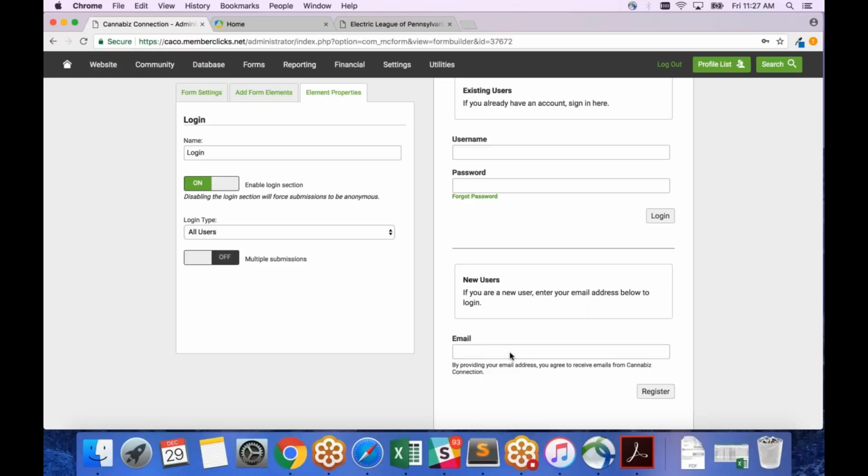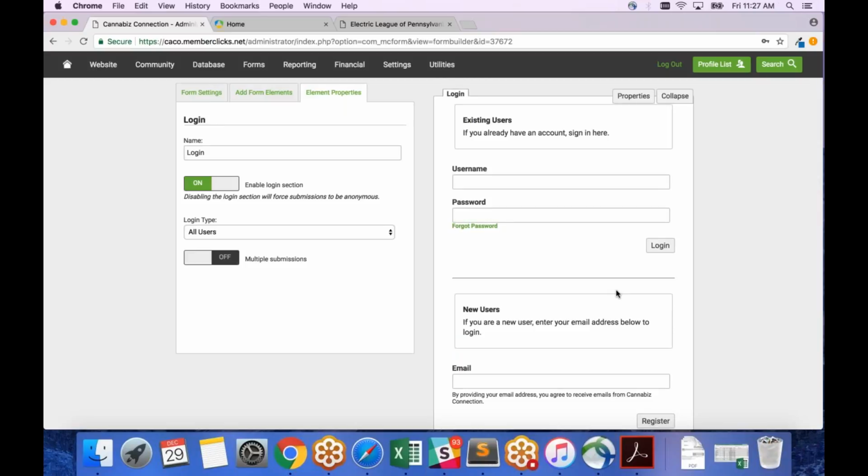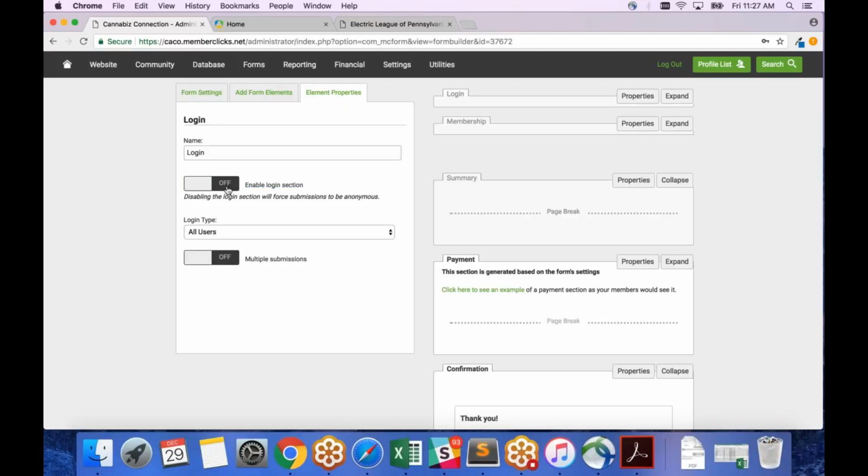If okay, so this is kind of an exception. Okay. For a contact us form, notice over here when I click the properties for the login section, I can disable the login section. For a contact us form, Okay. we're going to disable the login section.